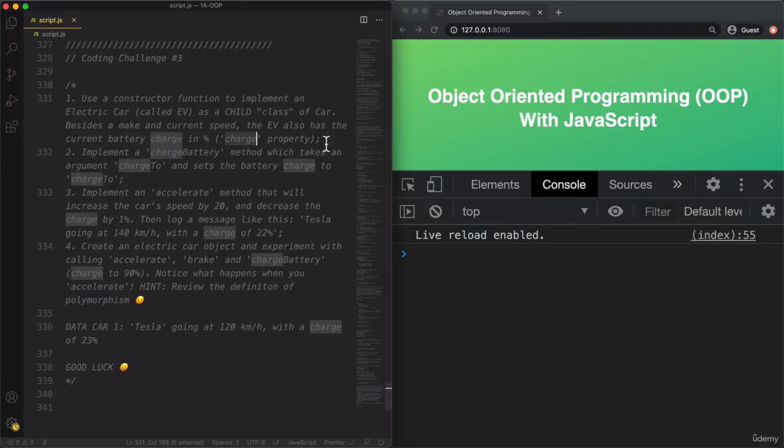And so here, in order to implement this child class, you will have to do exactly what we did in the last video. So basically connecting the two prototypes of these two constructors. Then on the EV class, I want you to implement a charge battery method, which takes in an argument called charge2, and it then simply sets the charge of the battery to that received value.